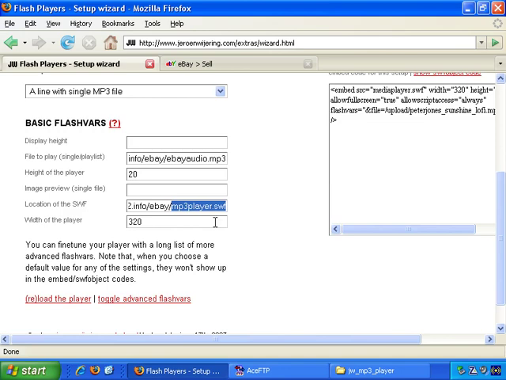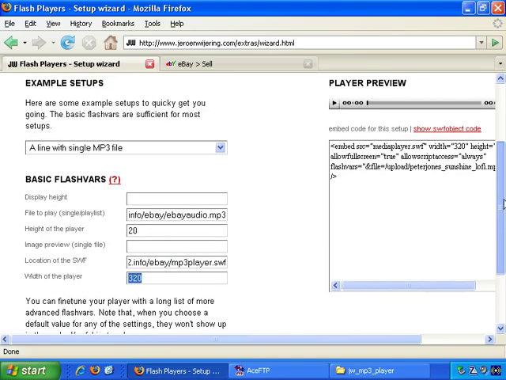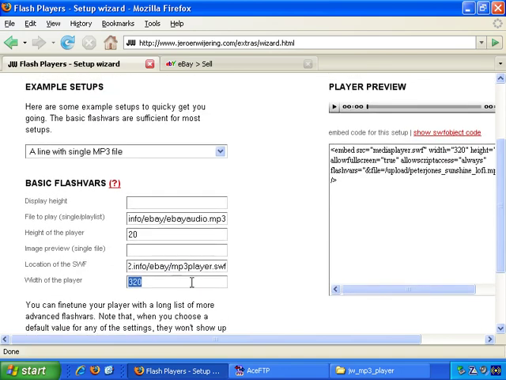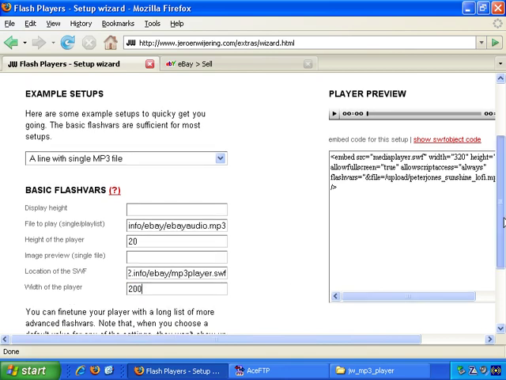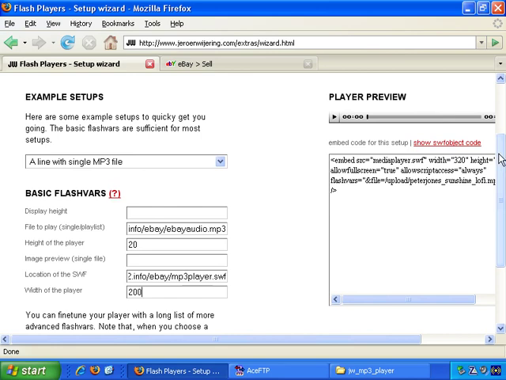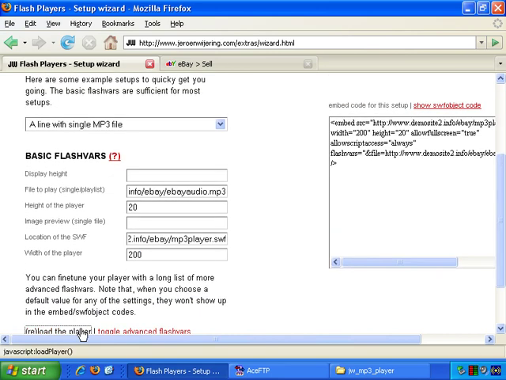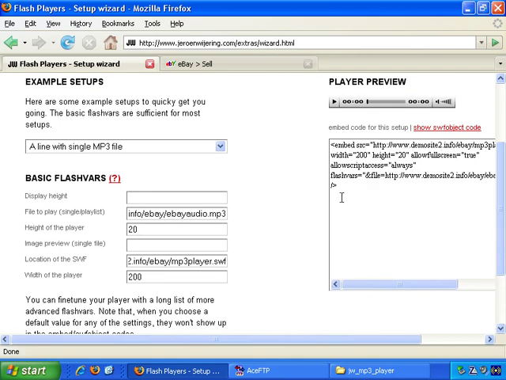Okay, so back to the setup wizard, and with our player, width 320, and out of interest, let's change this to something narrower. Let's try 200. You can see this is how it currently looks, and let's reload the player. You see the code here changes. And here's how the player looks at 200 width. So you may want to play around with the width.